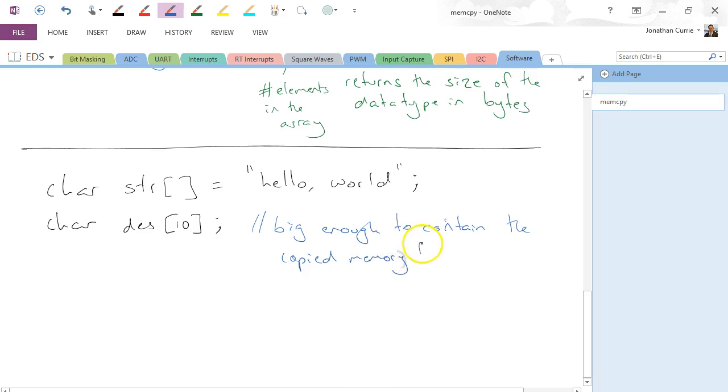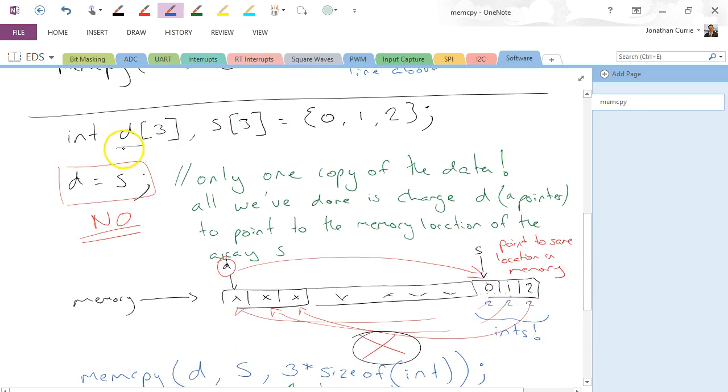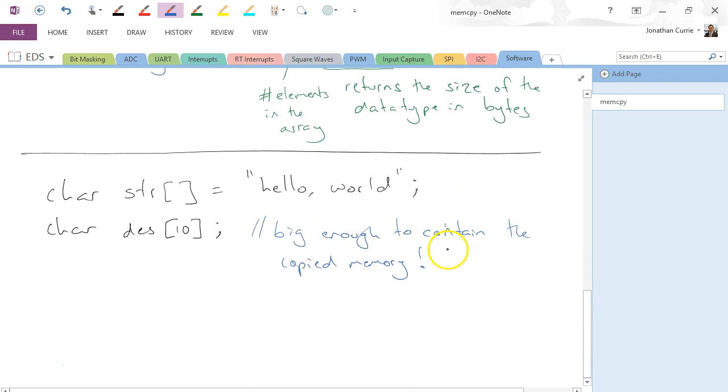Right, and that's actually a really important point. Okay, if I had made our destination smaller than our source, then this byte here is going to be written into who knows what else's memory and could corrupt your whole program, and there's no error catching for that. So your destination memory must always be greater than or equal to the same size as your source. Alright, or at least the number of bytes that you're copying. So just watch out for that. So big enough to contain the copied memory.